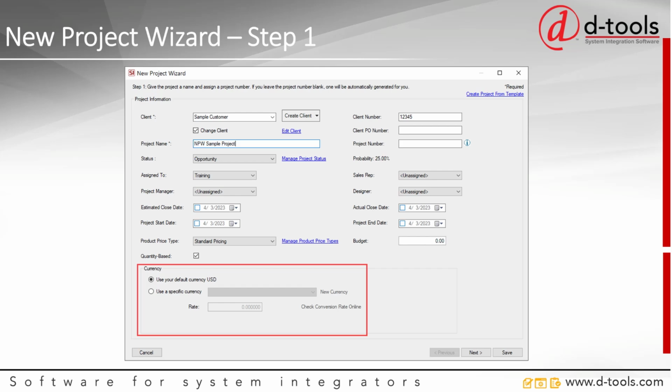And if you're a US customer, you're likely not going to need the currency feature. In fact, it won't be enabled by default. But if you are a company that does work in multiple currencies, whether in the US or other regions, you're going to want to check out the currency feature. So go ahead and look for that on our support site at support.d-tools.com.